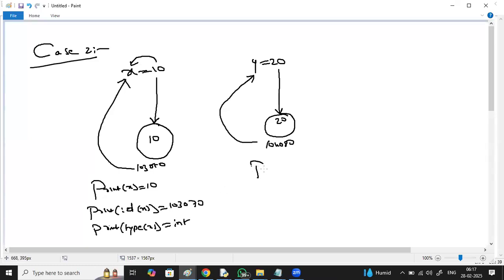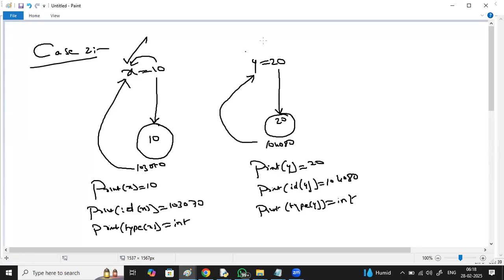Now print y: 20. Address of y. Type of y: integer. Two different variables x and y with two different values 10 and 20. Two different objects will be created with two different addresses. Two different variables with two different values, then two different objects with two different addresses. This is case 2.